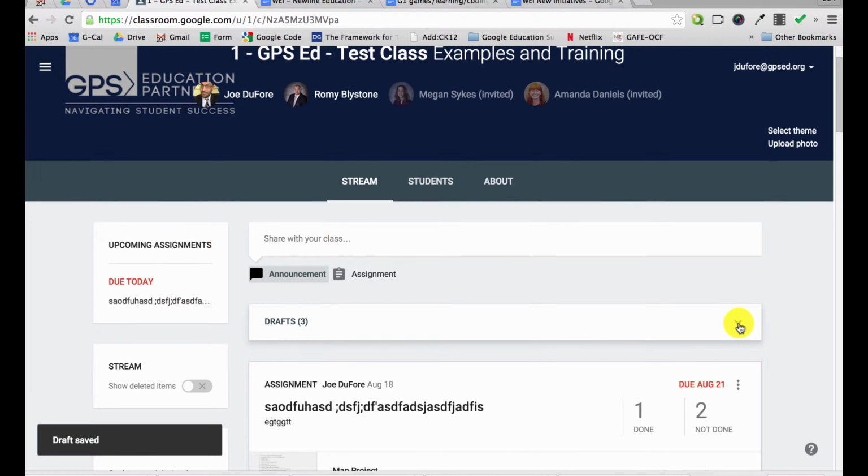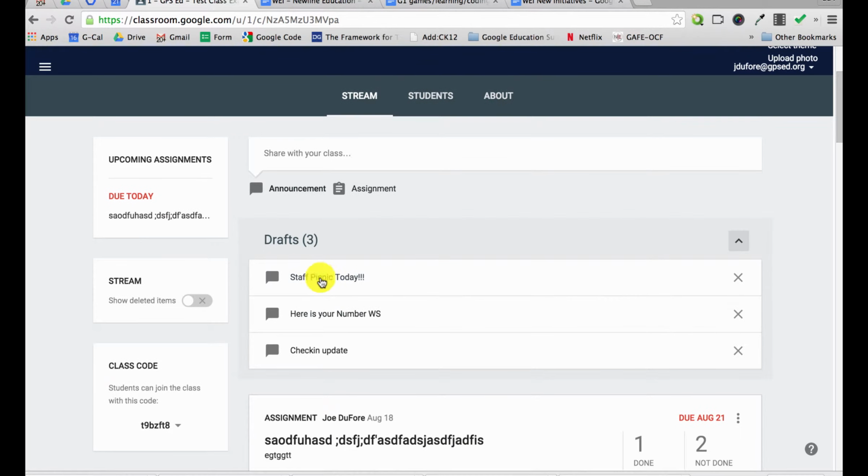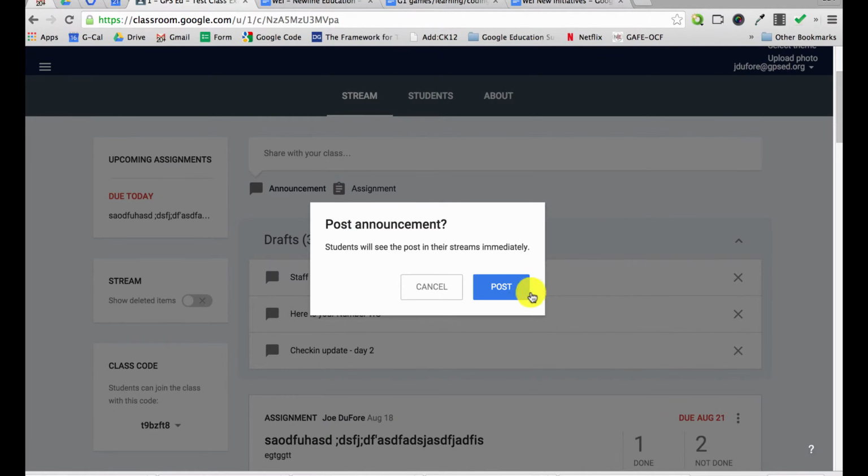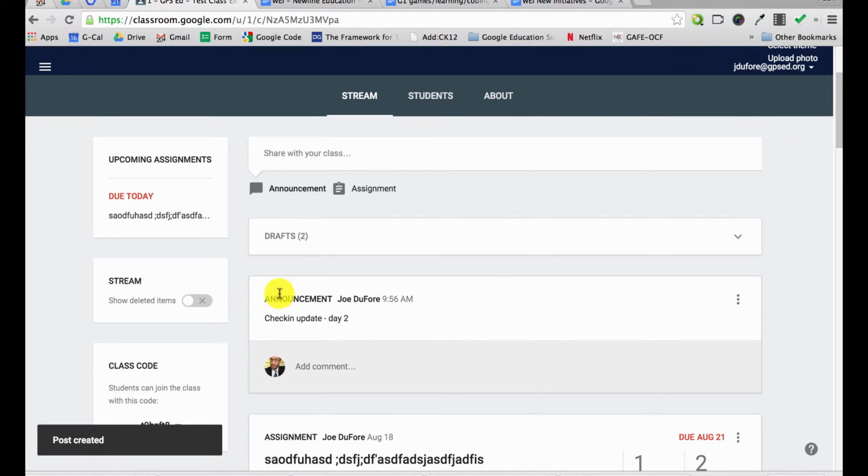I'm going to open that drafts section up and say, I have staff picnic, here's your number, and check-in update. I'm actually ready to release the check-in update, so I click on it, and I can put in a little extra blurb in here if I want to, just add on to what I was saying before, day 2, and post it to those students. I click post to make sure that I'm serious about it, and now I have posted that announcement.